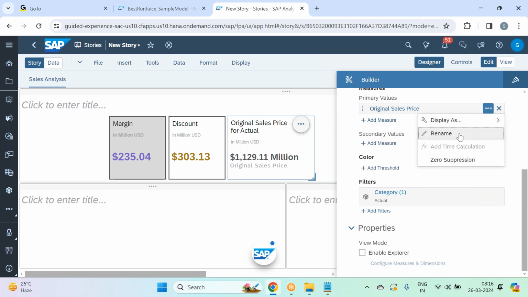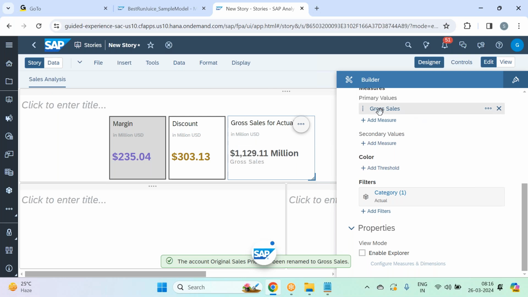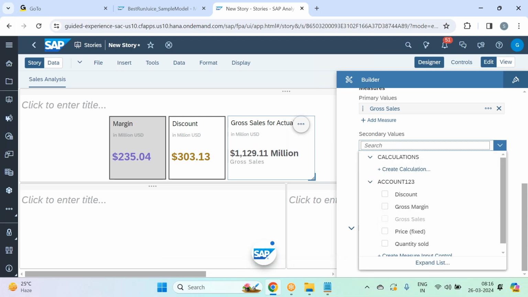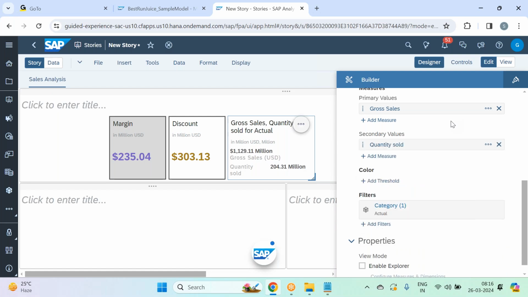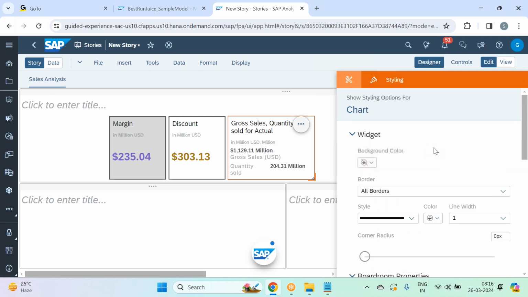So in this case, I can rename this measure. I'm renaming it as gross sales. So in this story, now it will be visible as gross sales only. I renamed original sales price as gross sales. In the secondary measure, I'll add something like quantity sold. So I added two measures now. So this time I'm going with two measures. Okay, so go styling and all borders, 2 pixel width.